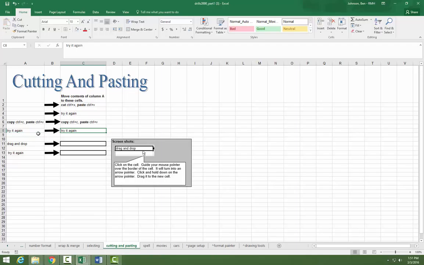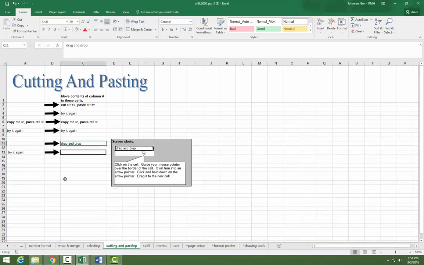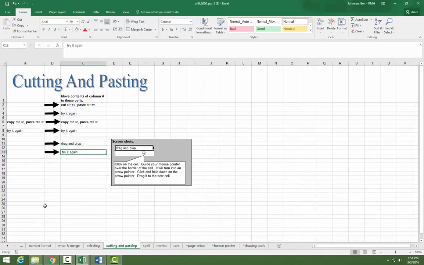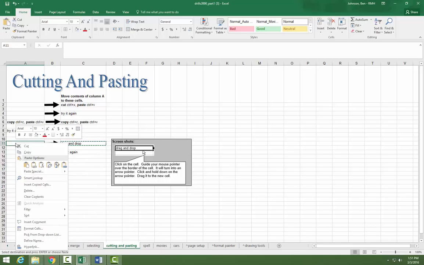I do like using the hotkeys. Some programs you have to use the hotkeys, so those are good ones to memorize. You can drag and drop simply by clicking and then getting a four-headed arrow and just dragging and dropping. But it is quick and easy to make a mistake using this technique, so just be careful. And then there's always the old trusty right-click, copy, right-click, paste.